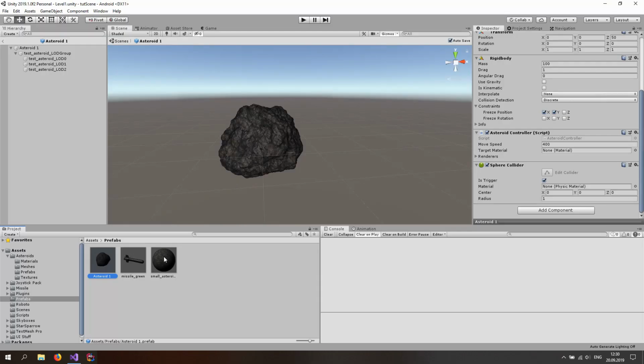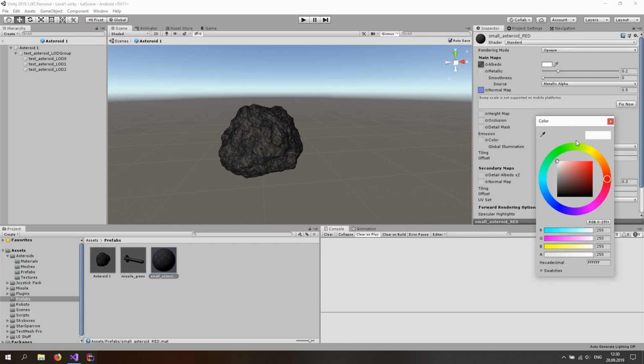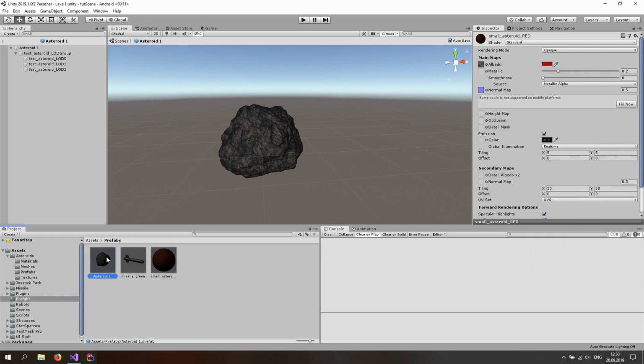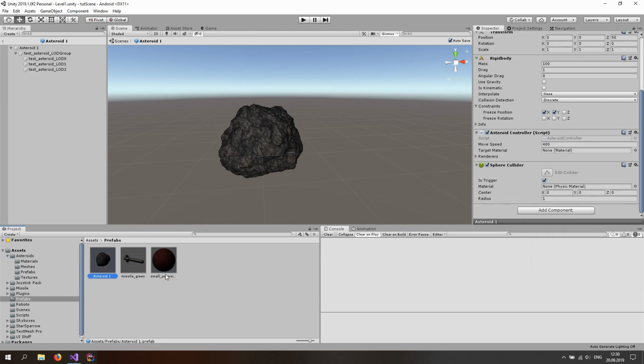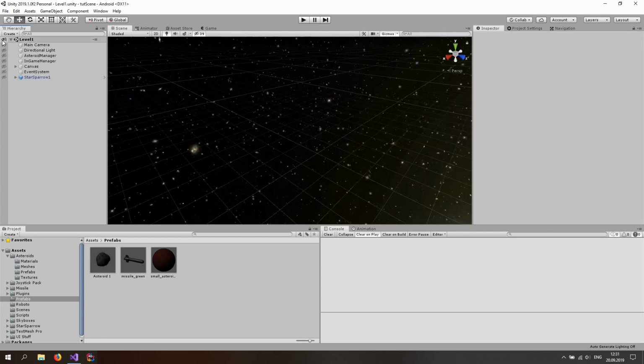If you go back to Unity and select the small asteroid material red, we actually need to change it to a red material. So select the albedo and just make it red like this. And then also go to the asteroid 1 and drag and drop the red material in here. Let's also make a couple of more asteroids. So go back to the scene view right here.